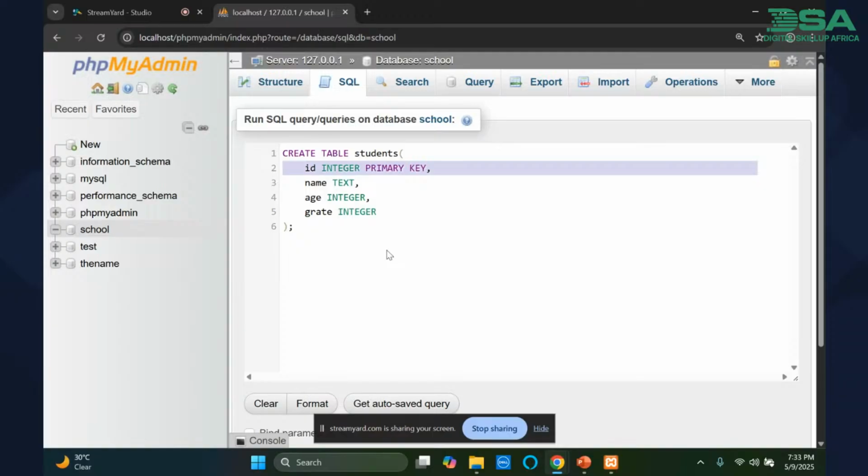So a primary key is the major key, or a column that is used to identify every row on the table. Mind you, I'm still making reference to table because everything we're doing about this database is more of tables, okay? So you need your ID. What I have here is telling me that this ID is going to be an integer. I'm assuming we all know what integers are.